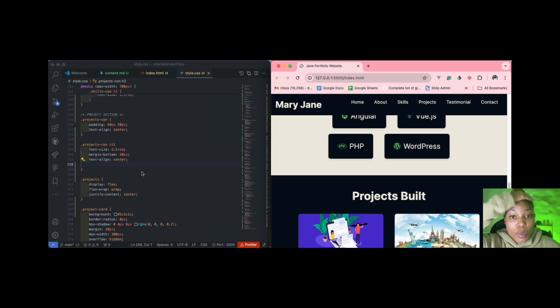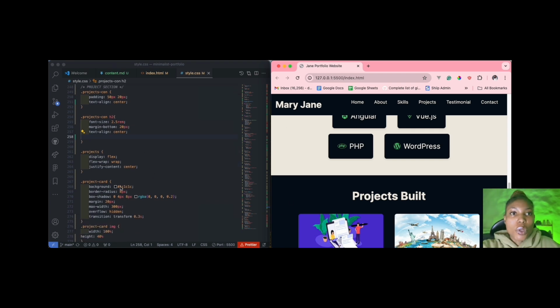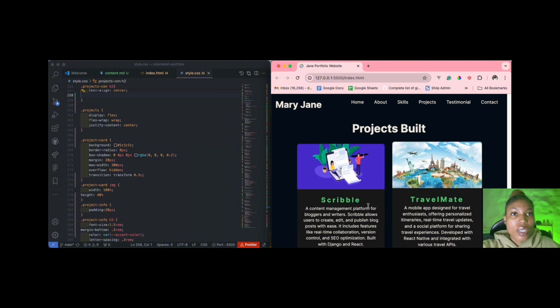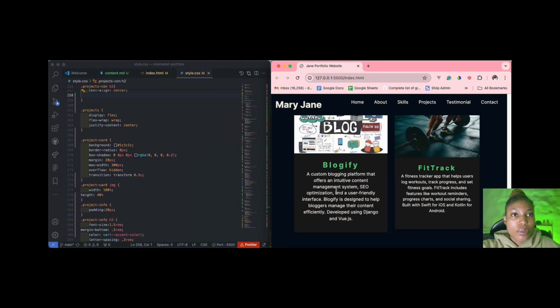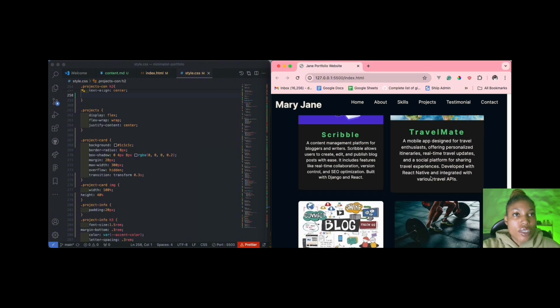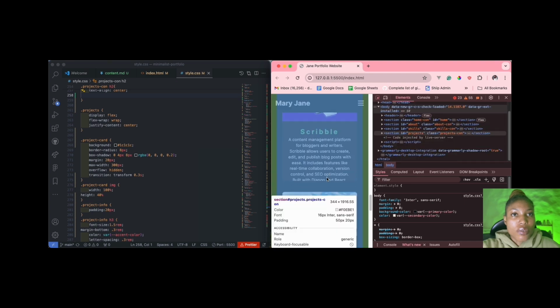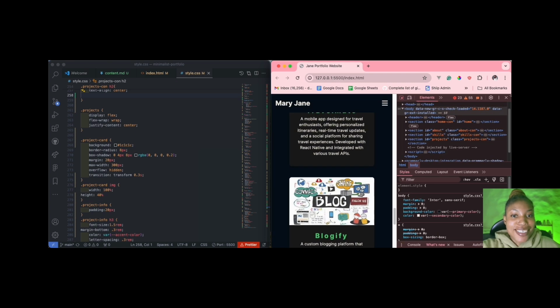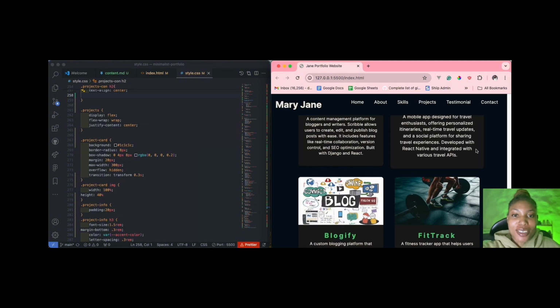All right, I think that would be all for our project section. This is what we have. I think this looks okay now. Let's check it on someone's screen. Not perfect, but this looks okay to me. All right, let's move on to the next section.